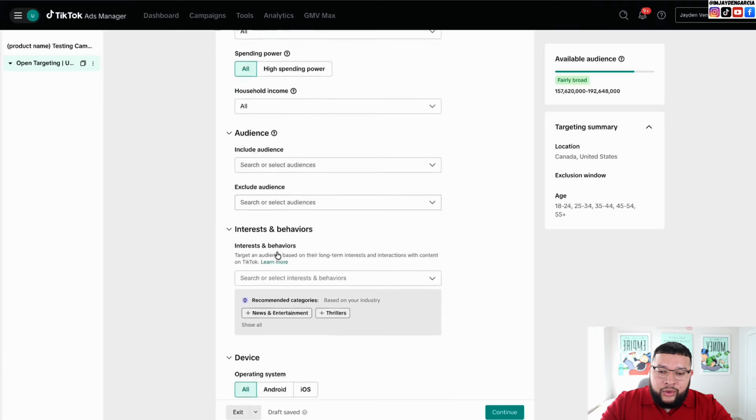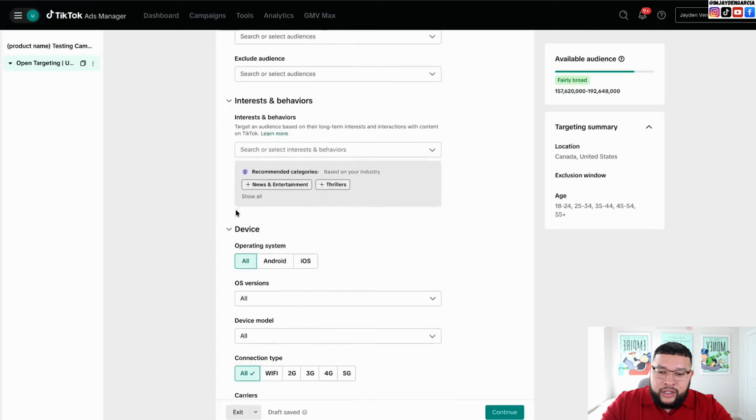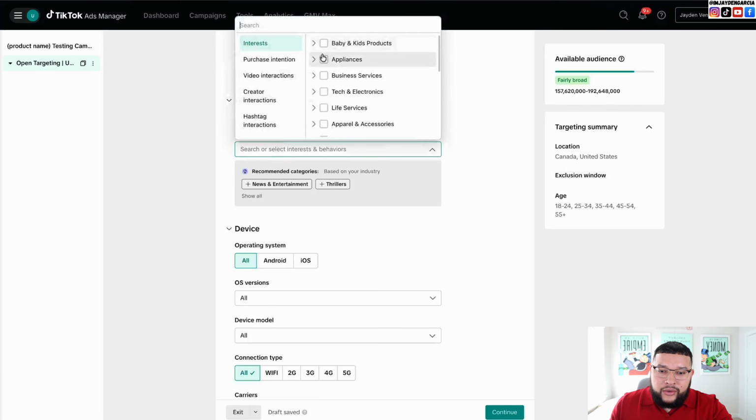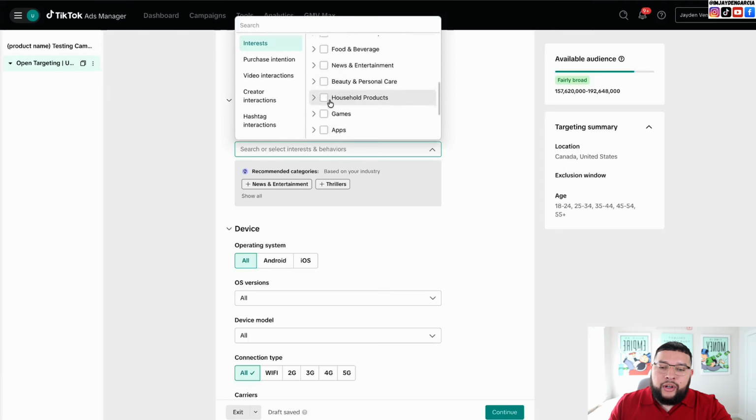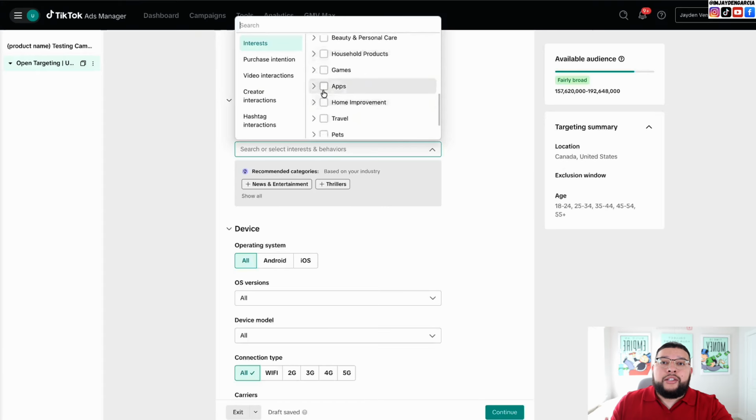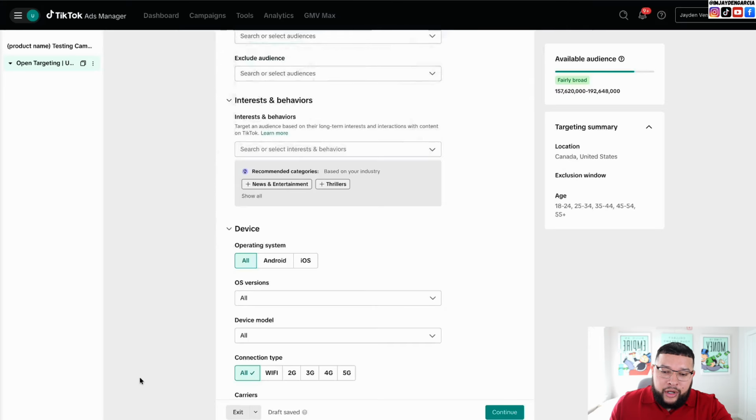Now for the spending power, household income, you can leave that all broad. Doesn't matter, just leave it be. This is where you'll actually add in your interests and behaviors. If you want to start testing other interests, for me, I like to keep it open on my campaigns, especially in the testing phase, because it's just going to give you a blue ocean of customers, and TikTok does a really good job of finding who your ideal customer is. So you really don't need interest as much as you would have maybe 5+ years ago. But in here, you can actually test babies or food and beverage, beauty and personal care, whatever your specific product is, and you can test those interests out in the future. But for now, we're going to keep it open.